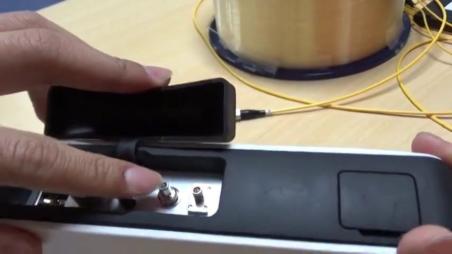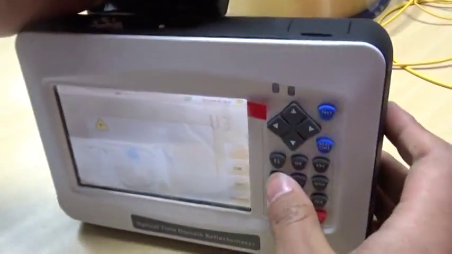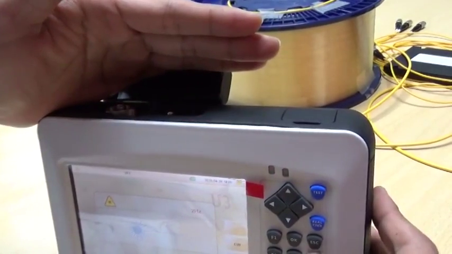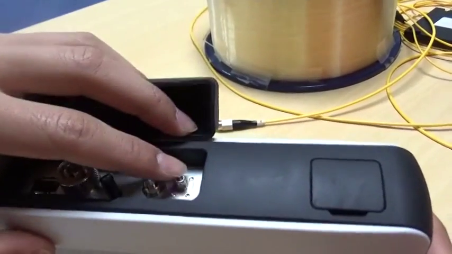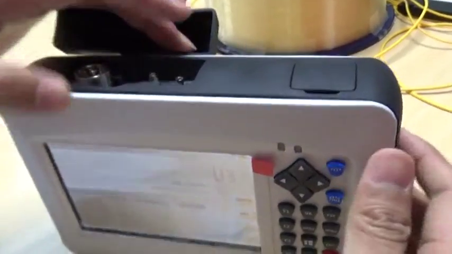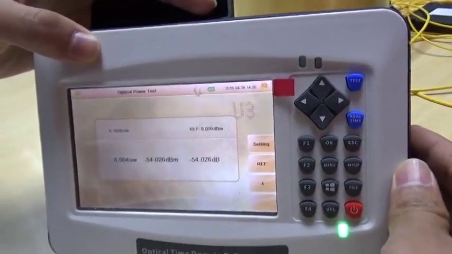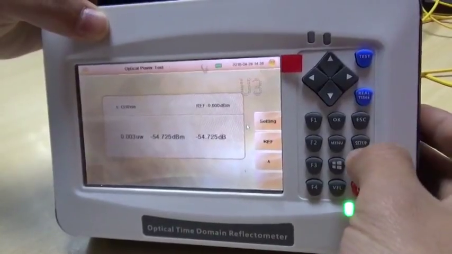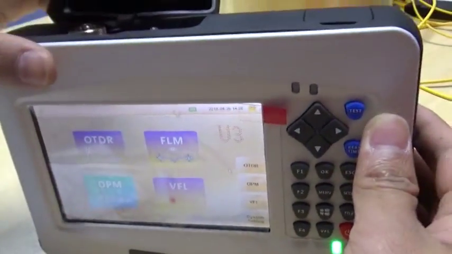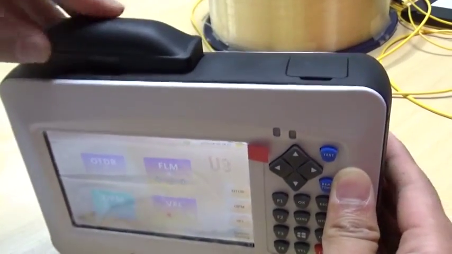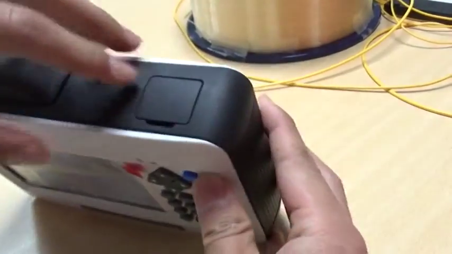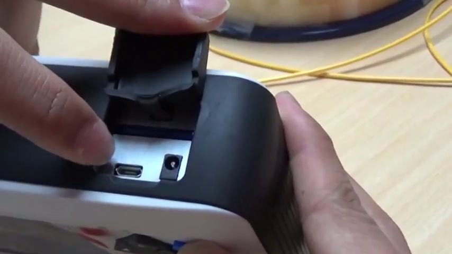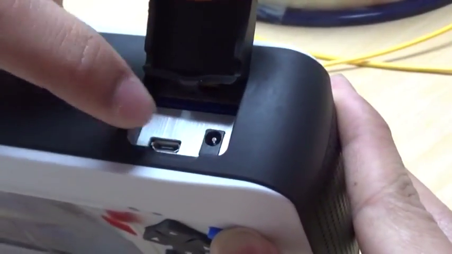Virtual fault locator. And the optical power meter. Here is a charging port and a micro USB. You can connect the OTDR to PC by this port.